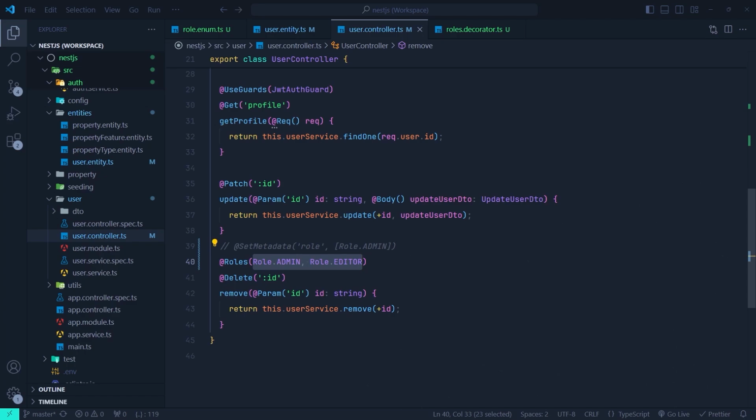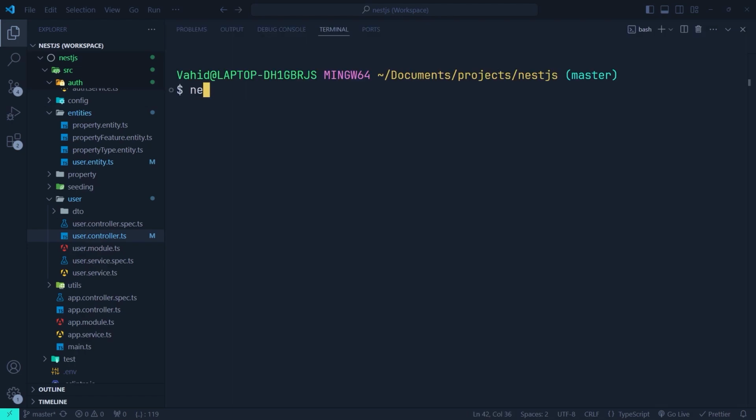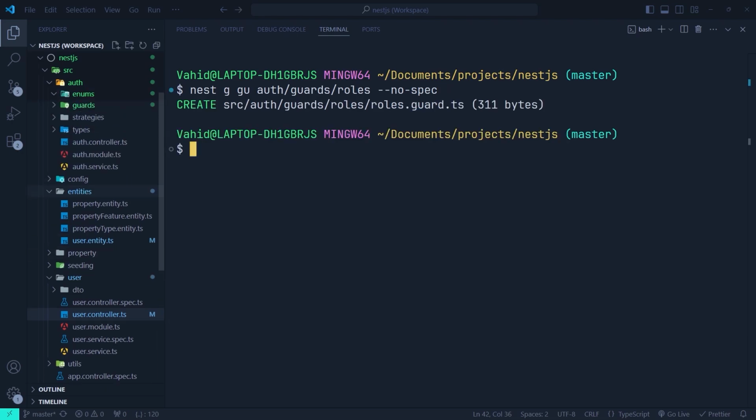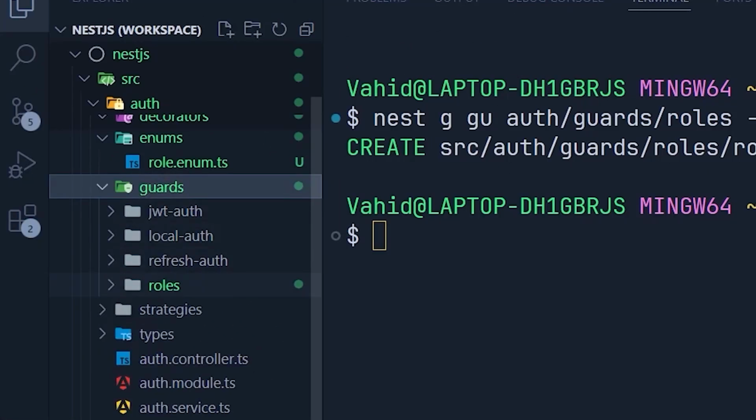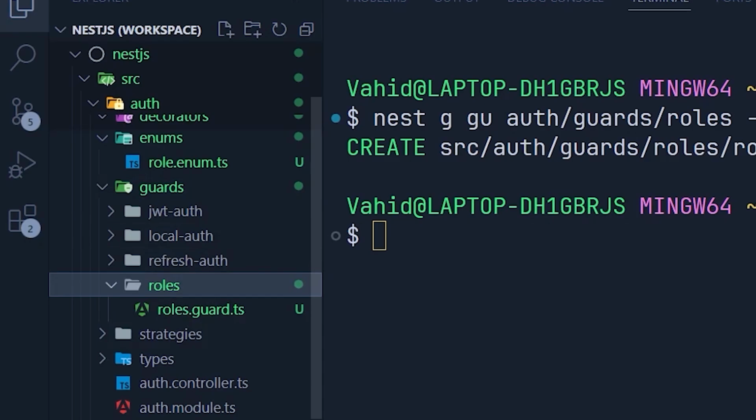So now let's create the roles guard. I open up the terminal, and here I'm going to use the NestJS CLI for creating the guard, and I'm going to create it inside the auth module and then in the guards directory, and we're going to call it just roles. We can also specify --no-spec because we don't want to create the test file for this guard. Alright, now let's go to the guards directory, and as you can see, now we have a roles directory, and inside it we have the roles.guard.